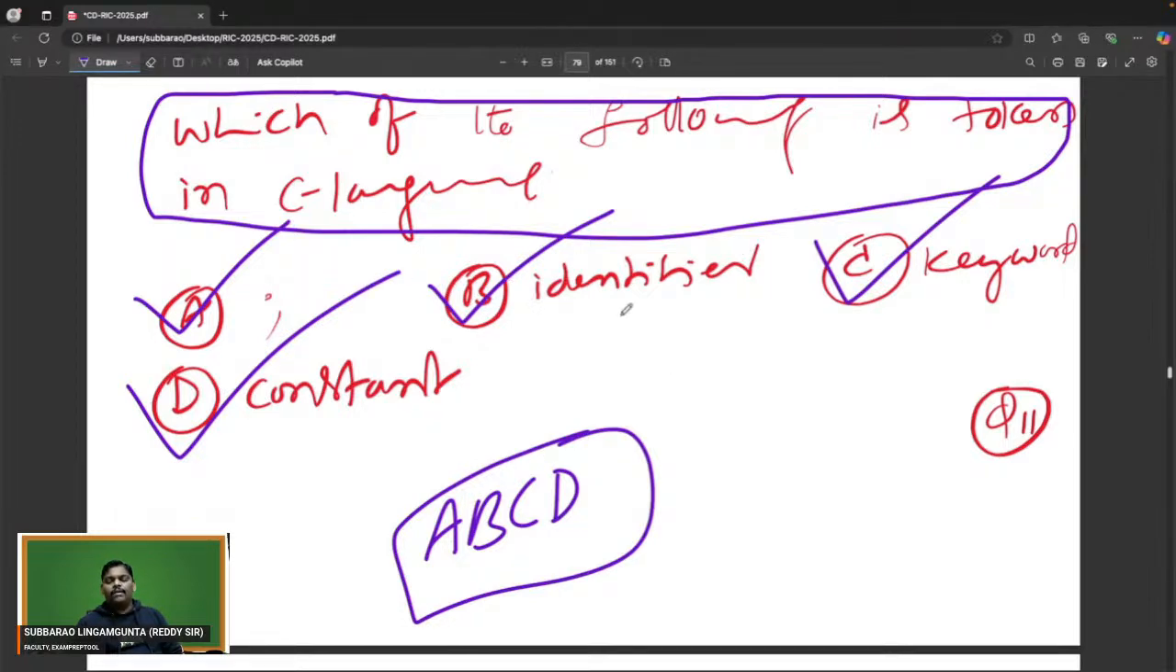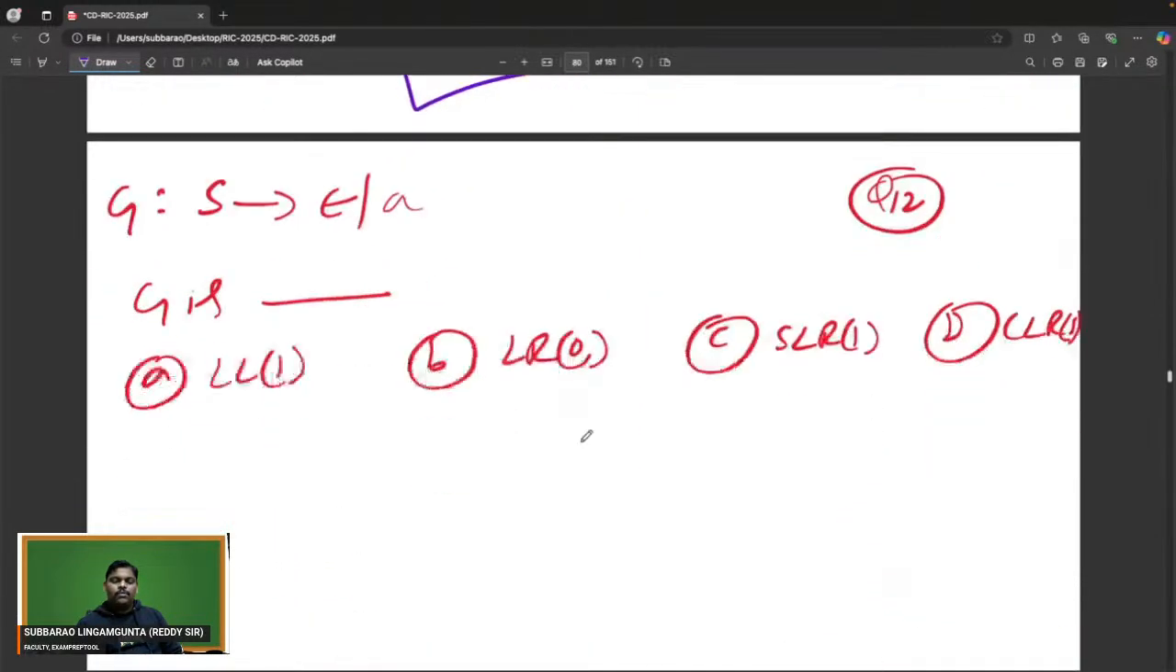Semicolon is a token, identifier is a token, keyword is a token, constant is a token. So A, B, C, D is the answer for this. Go to the next one.